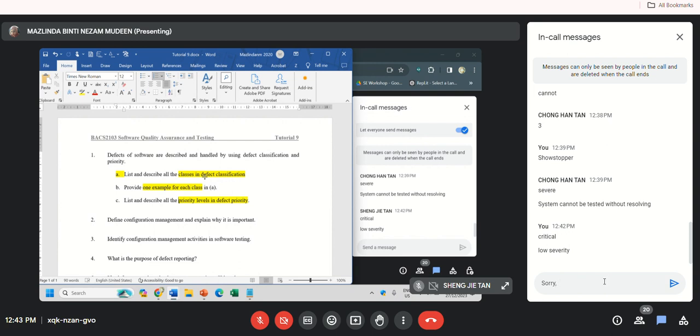Are you sure? Critical is low severity? Is it low, very low severity compared to showstopper? No, low normally will be for the non-critical one. So critical here actually still has a high severity. Okay, it is actually stopping the testing, but the difference is we as the testing team have the solution.